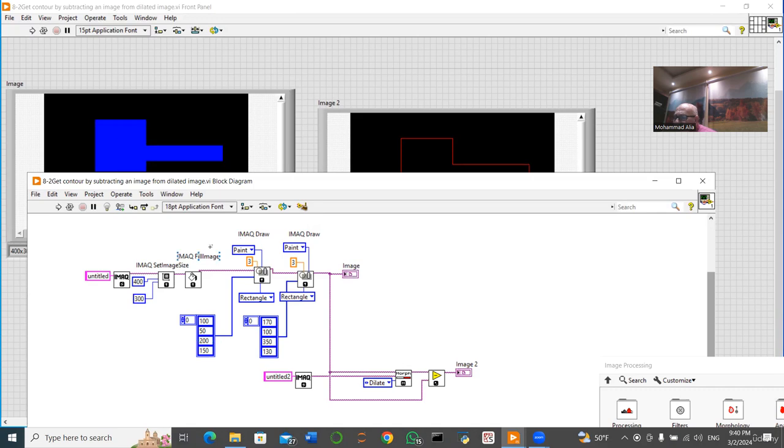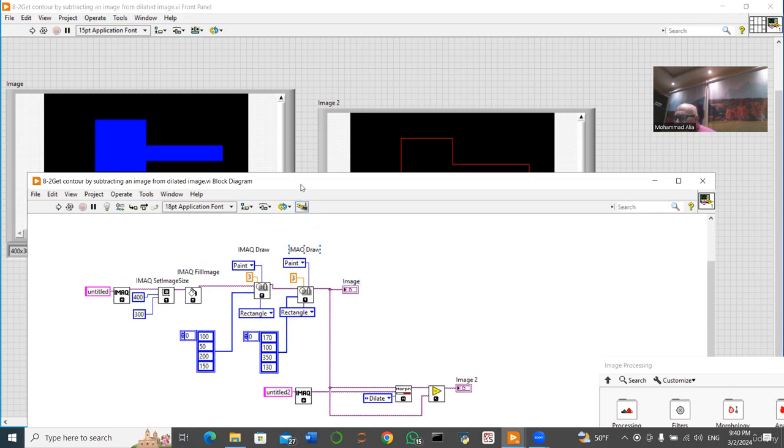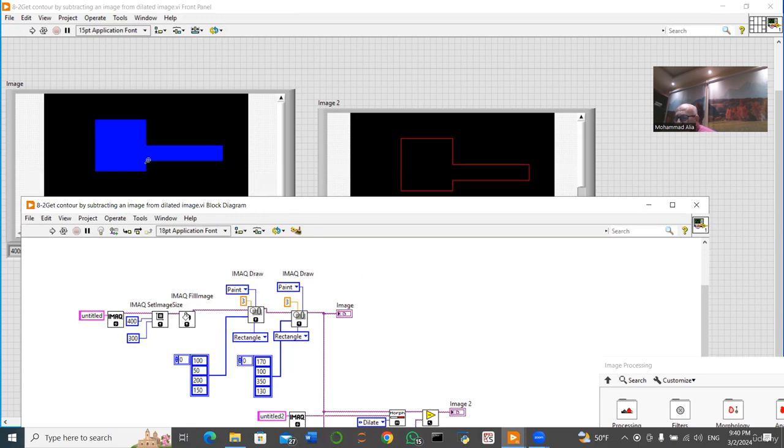What is left here in the picture is how you create the image. This image is not a standard image. I have demonstrated how you can create it. For example, here, using this IMAQ draw function. This is also an IMAQ draw function.